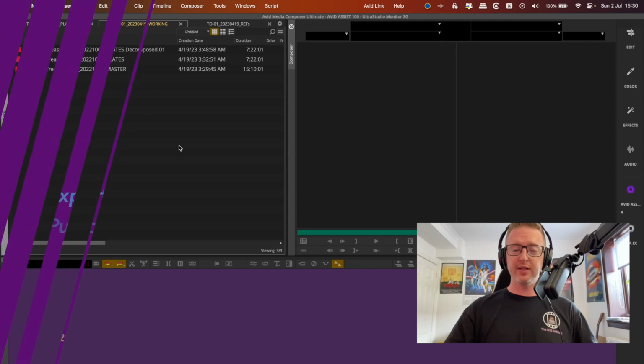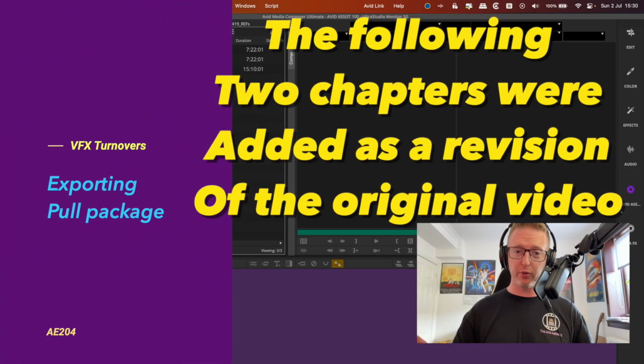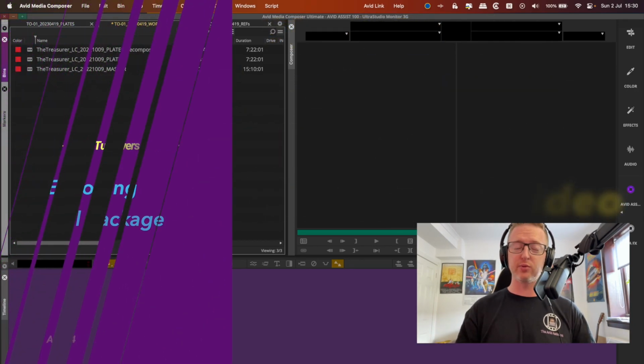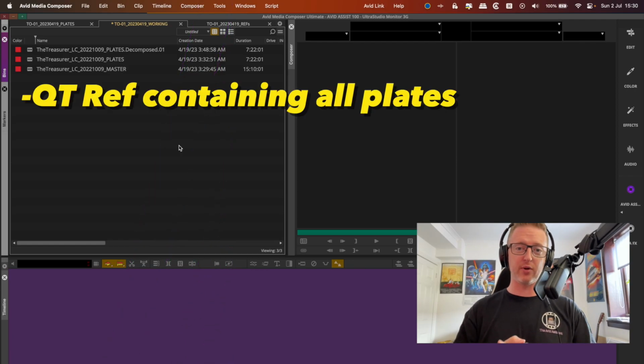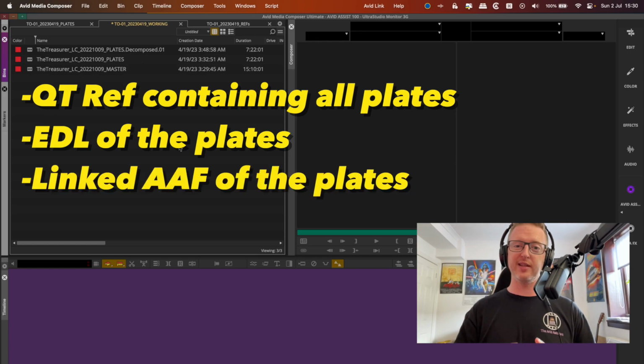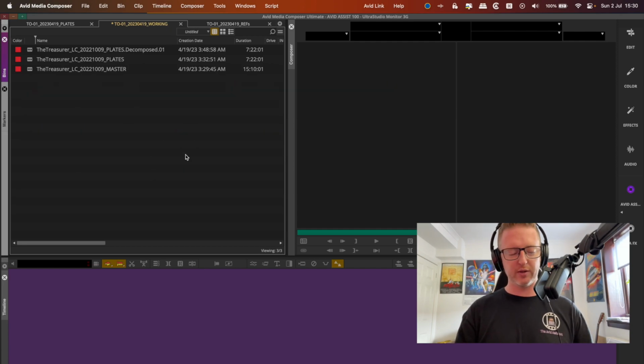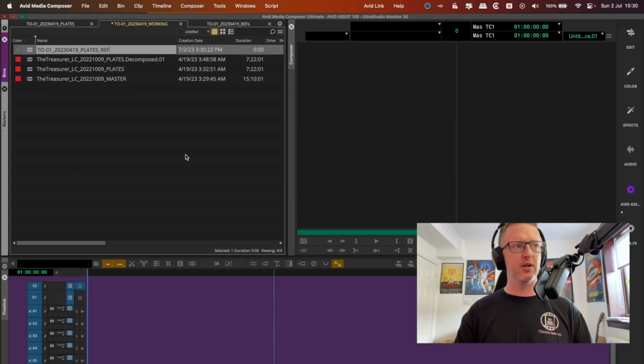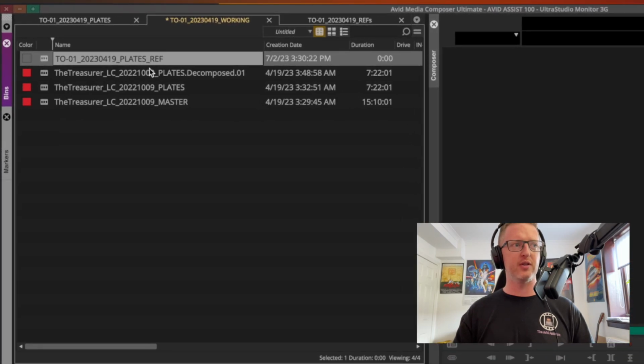Sweet. Right, so next up, we're going to make part of the turnover called the pull package. And the pull package in this case will consist of a QuickTime reference of all of the plates, an EDL with the plate information, the frame count information, as well as a linked AAF. So to do that, in my working bin, I'm going to create a new sequence. And I'm just going to name it turnover, and the date, and then plates ref.